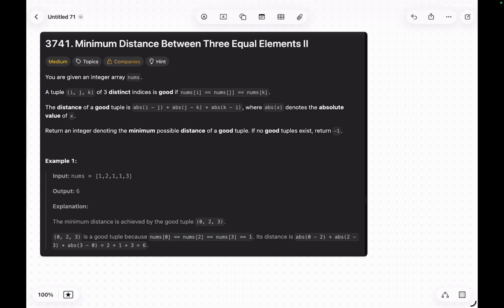Hello all. Today we are solving LeetCode problem number 3741, Minimum Distance Between Three Equal Elements, Part 2. It's so similar to yesterday's problem. Anyways, let me read out the problem.